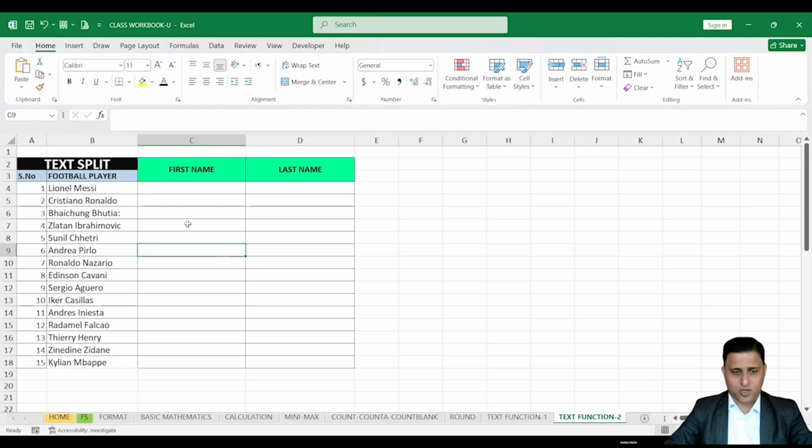To complete this process, to separate the name from one column into another column or multiple columns, you have to select the whole name except the heading. Do not select the heading. Select the whole name, not only a single name. Here the first step is to select the names.